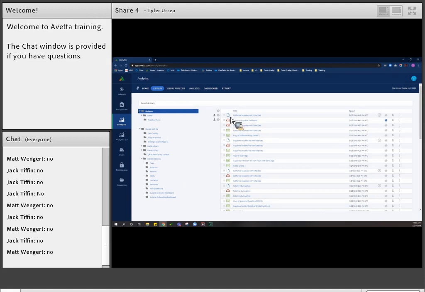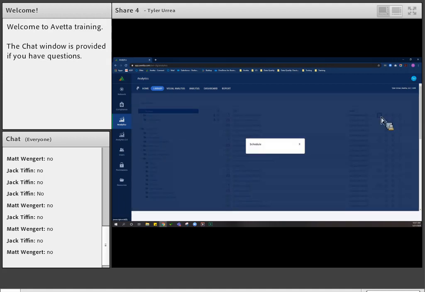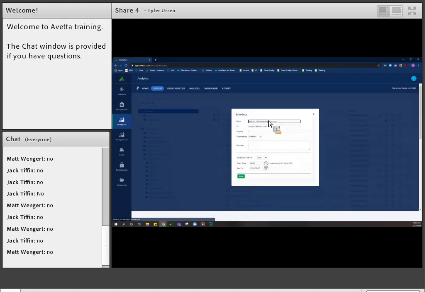Here I can see reports. Reports are always indicated by the white page, and reports are the only ones that'll have this clock icon. The clock icon is how I schedule that report to be sent out. So clicking here on the clock allows me to schedule. Here I can determine who it's from, who it's to, what the subject and message is, along with the orientation of the message. And this is really just the email settings.